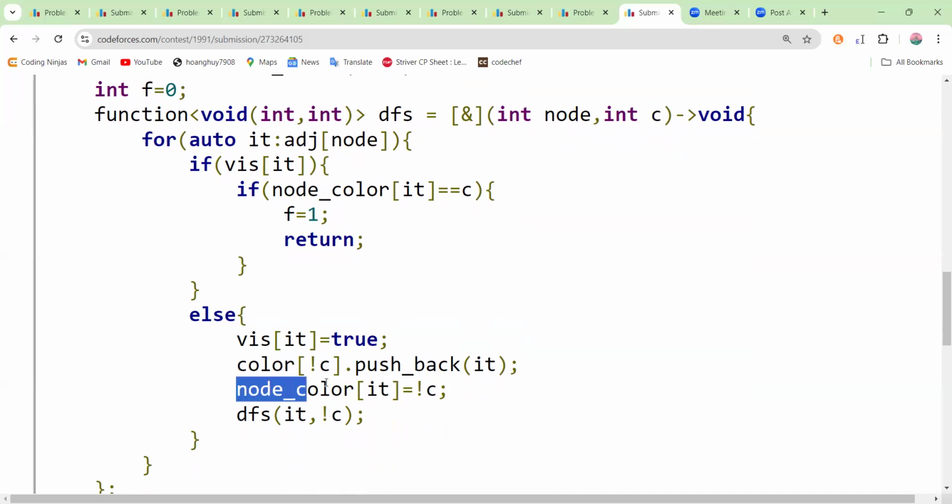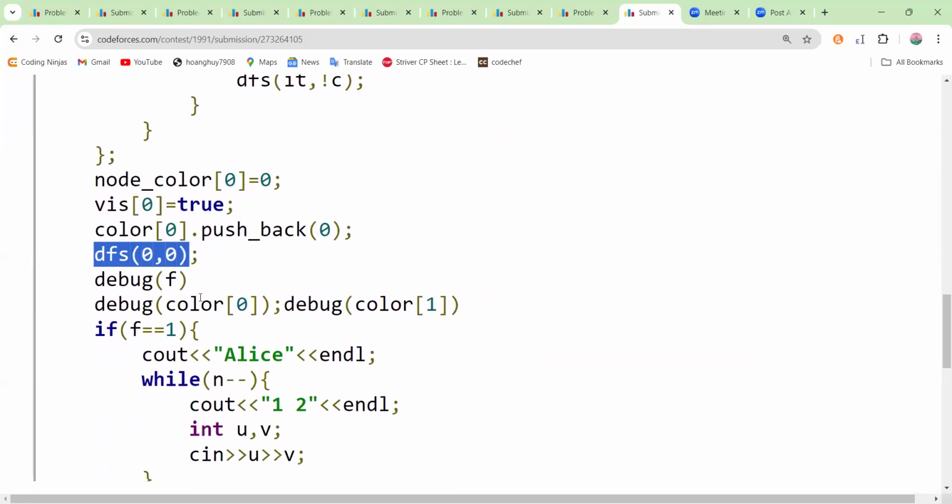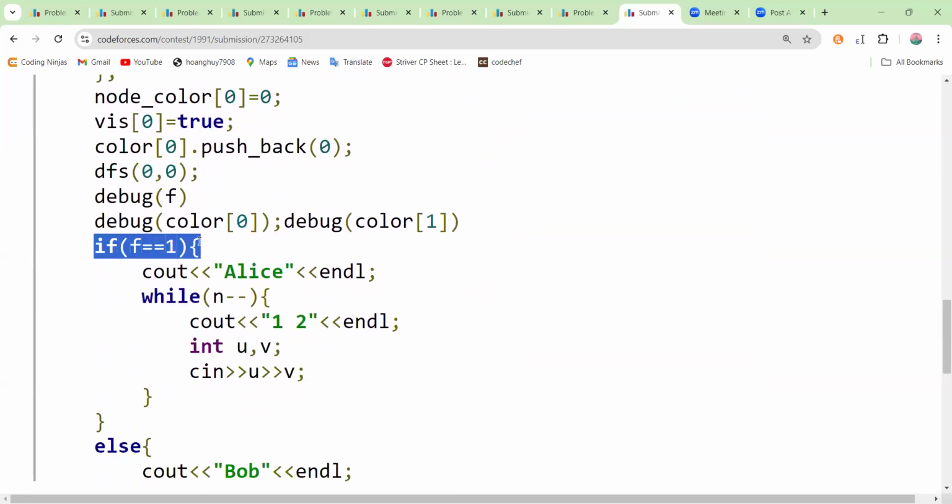So I will simply mark the node color of it as not C, and in the colors vector of not C, I will push back this particular node and make a simple recursive DFS call to this node it with the color not C, because for this particular node the color is not C. Once I am done with this, if after doing the DFS call I have the value of f as 1, this means that the graph is not bipartite.